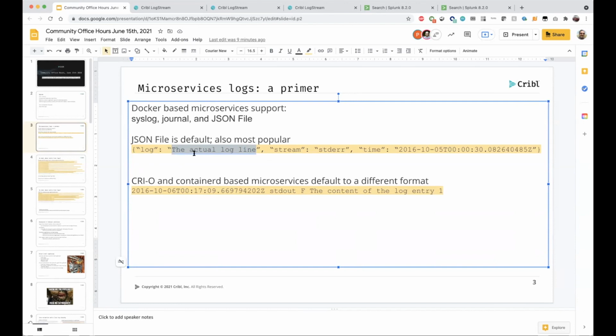Then with CRI-O or containerd, they're adopting a different standard where rather than having JSON as the default. By the way, Docker does support other methods besides JSON, like journald and syslog. But for CRI-O, in most cases you'll find a format similar to this, where you have a timestamp at the beginning, then standard out or standard error, the method that the data was published. And then you're going to find increasingly a letter like this, which reflects whether that's going to be a full line or a partial line. So this is where multi-line logs will come into play. And then the actual log entry after this.